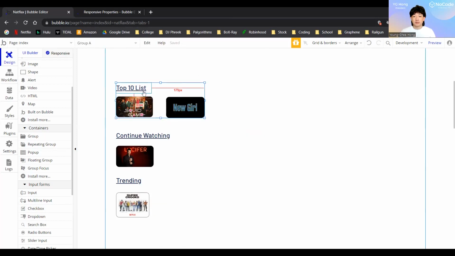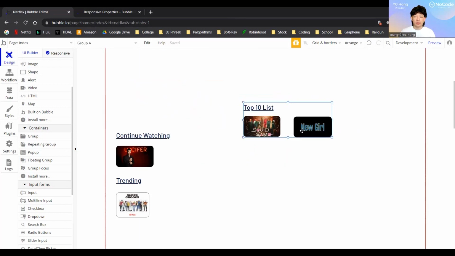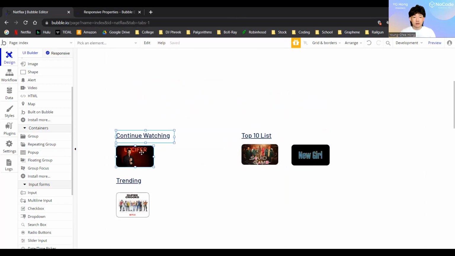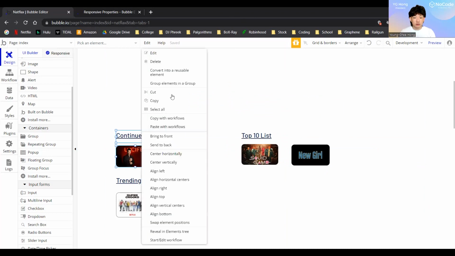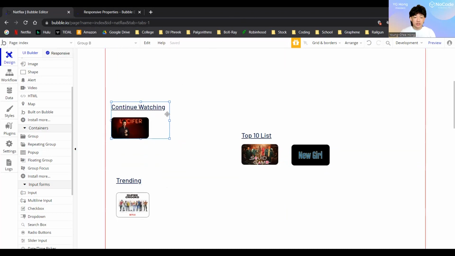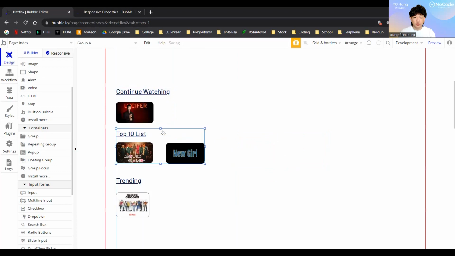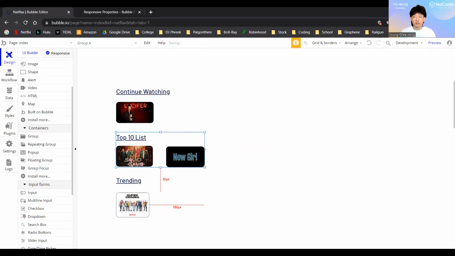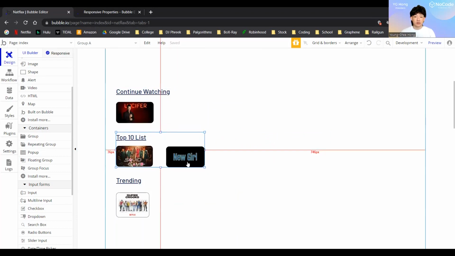Now, once you have your elements grouped, you can click anywhere within the group. So make sure you're not clicking on an element. You can click anywhere in the group and drag the whole thing around. And now it's much easier to move these whole groups without having to move each element individually.